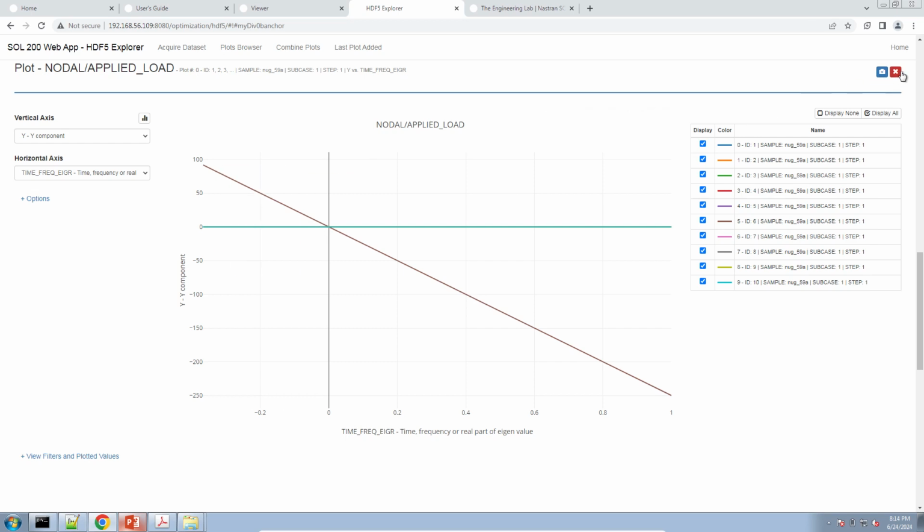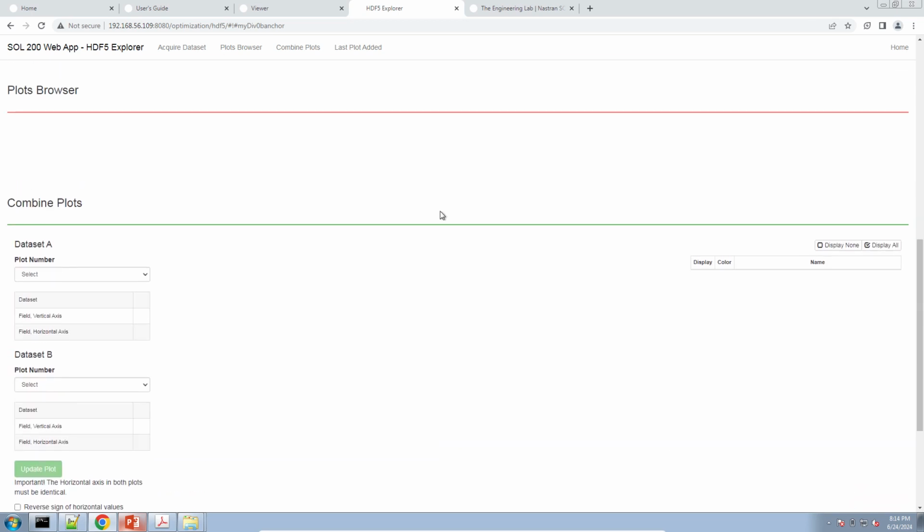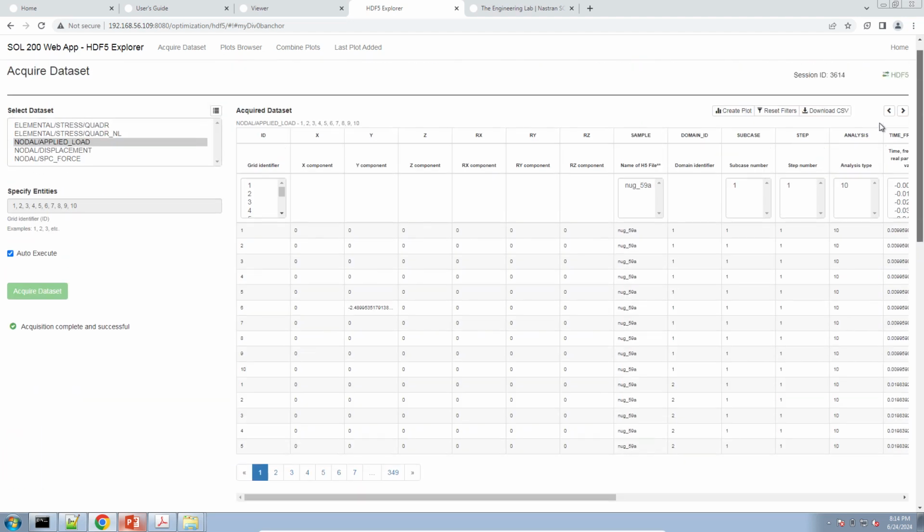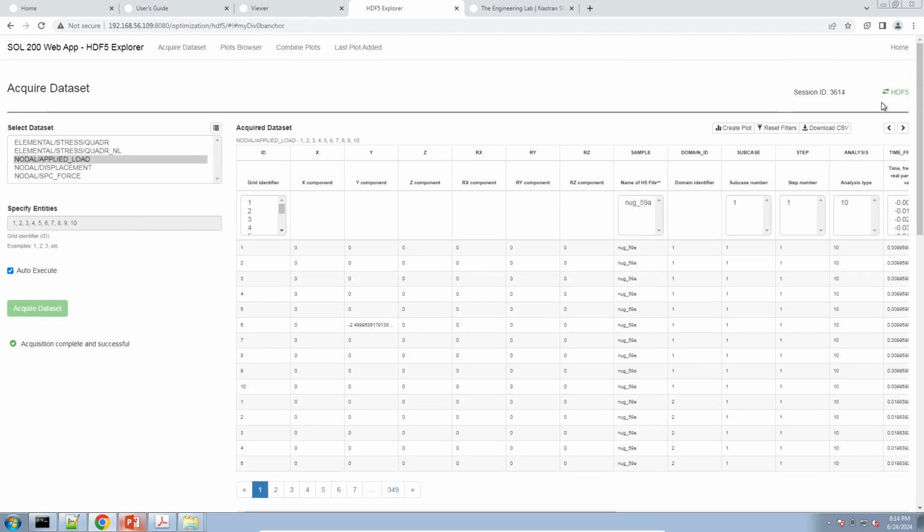Here in the top right, click on the red X to delete that graph. So if you move up and down the web app, there are no graphs that have been created. Now we can build our own graphs that we want.